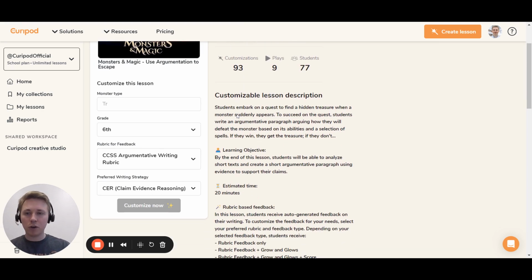But what I wanted to show you here was that you can set the monster type the students will escape from, the grade level, and their preferred writing strategy. But you can also set the rubric it will use to give feedback. And here you can choose the STAAR rubric.